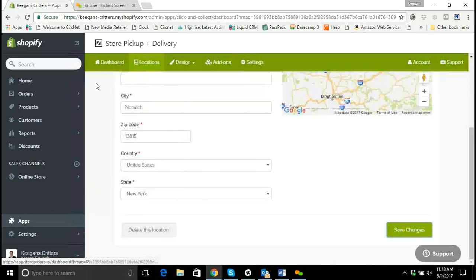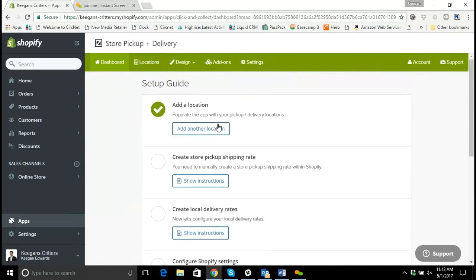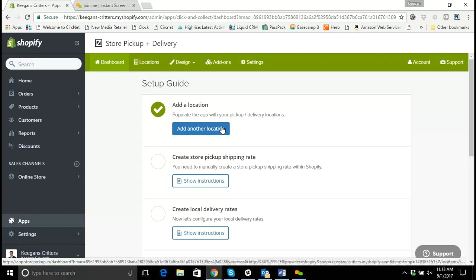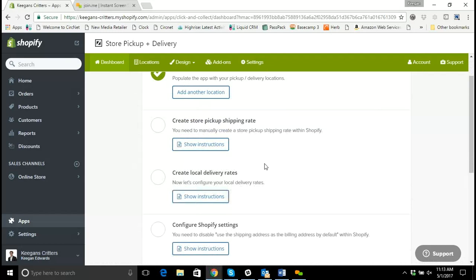Awesome. Location's created. So once that first step is done, save the changes here, make sure. Okay, great. Go back to my dashboard, and you'll see that I've added the location. Now, if the store has multiple locations where we're going to allow people to pick up orders, you can go ahead and add another location there, but we'll talk about that in a bit. For now, we're just going to stay with the one location. So the next thing I have to do is create a store pickup shipping rate. So I'm going to walk through and show instructions.